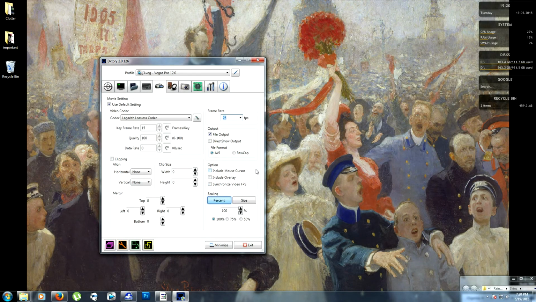I mean, these are really optional. You can include your mouse cursor into the game. I don't. It's simply preference. The overlay you're going to want to keep out of the recording, as that shows your FPS. And synchronized video FPS, I believe, just synchronizes your FPS recording with the FPS that you're getting from your video game. I don't generally do this for performance reasons. Ensure all of this is unchecked and make sure it is set to 100%.